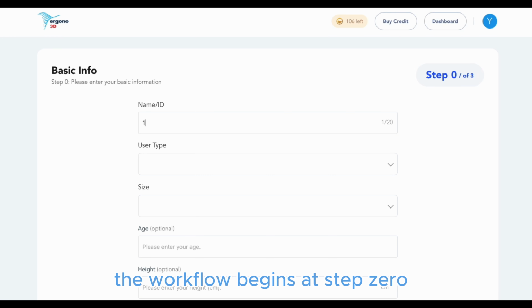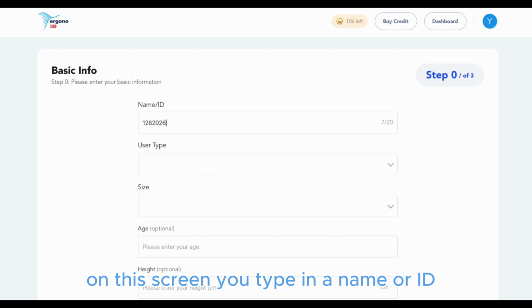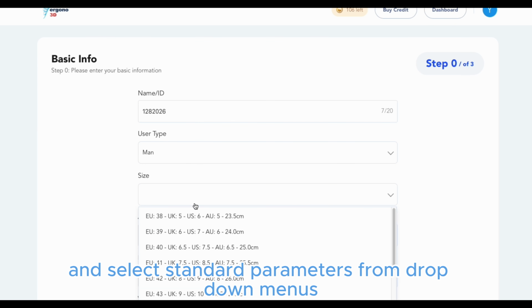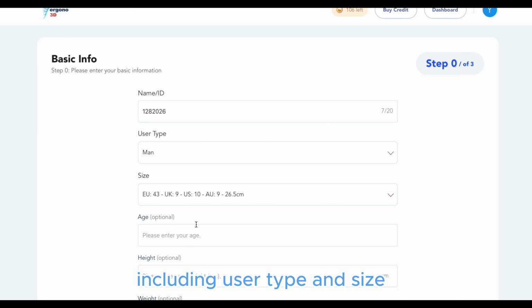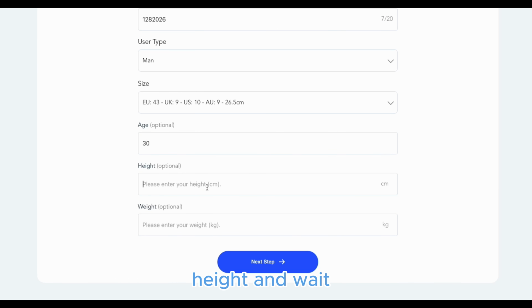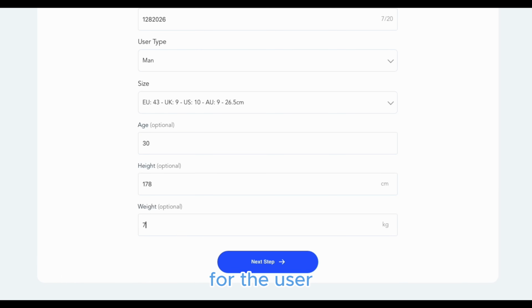The workflow begins at step 0, where you enter basic info to set the foundation for the design. On this screen, you type in a name or ID and select standard parameters from drop-down menus, including user type and size. You may also enter optional metrics such as age, height, and weight to ensure the insole profile is scaled correctly for the user.